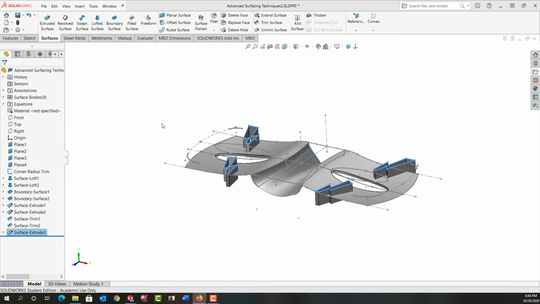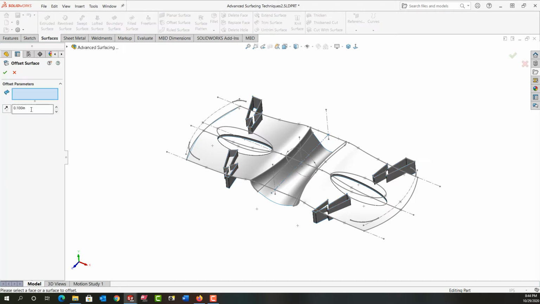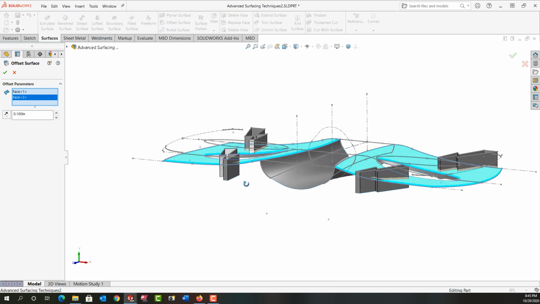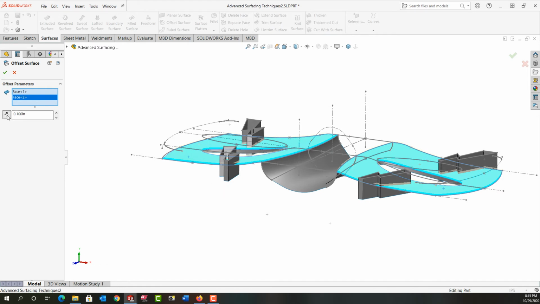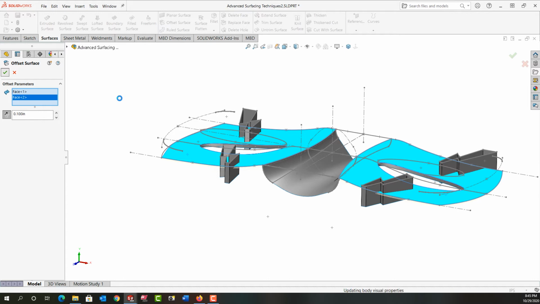Next I'm going to create two surface offsets. I'm just going to rotate around a bit. So I'm going to come up here to the offset surface. I'm going to set my distance to 100 thou. I want to offset this face and this face so that they're going down. So I just want to rotate around, make sure I have them going the right way. If it's not, I'll flip them. Now they're going the correct way, and I'll say OK.